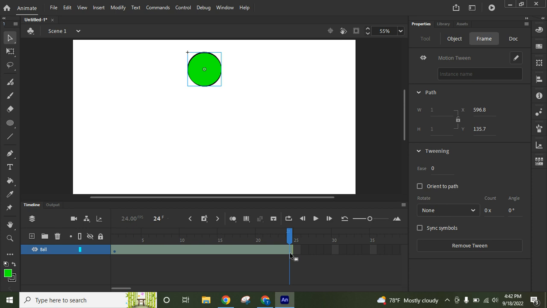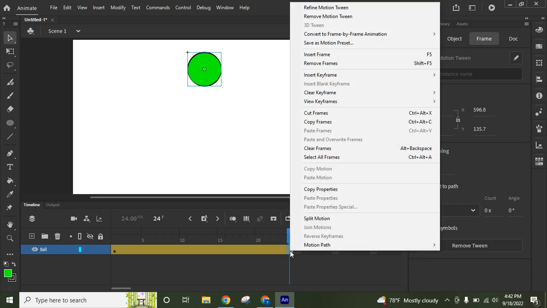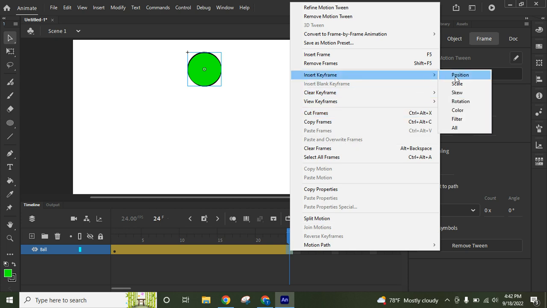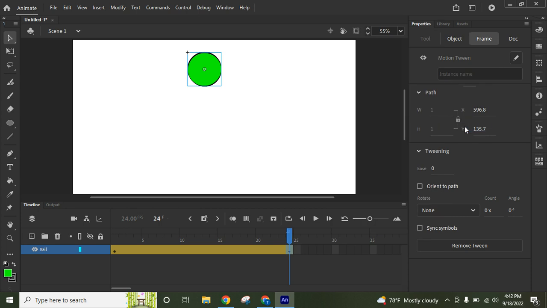And we're going to go to our very last frame, and we're going to right click on that. And we're going to insert a keyframe there. And we want the position and the scale, all those things. We want all. And so we're going to have our ball starting on our first frame and ending on our last frame in the same position.